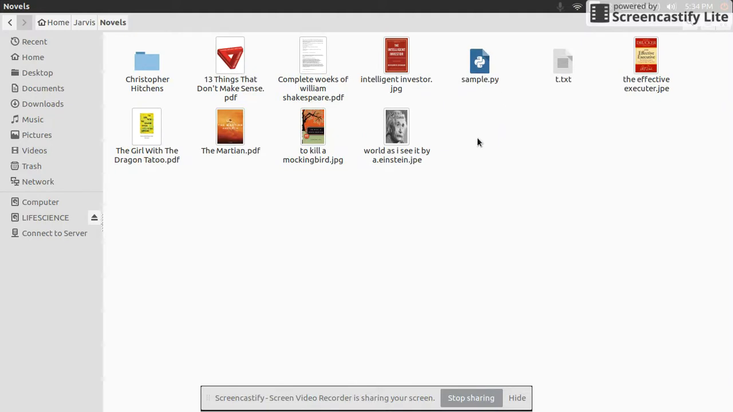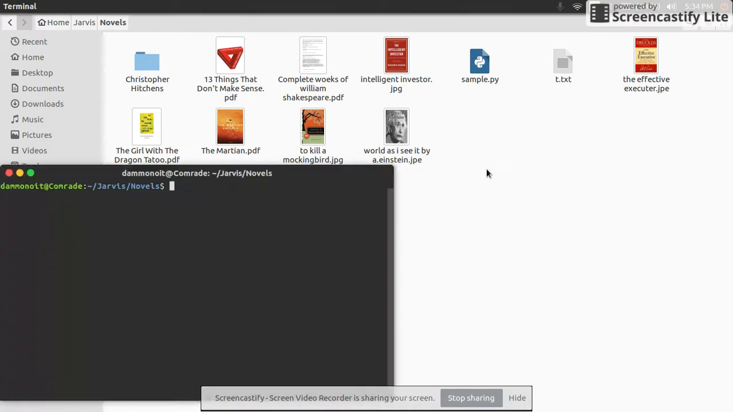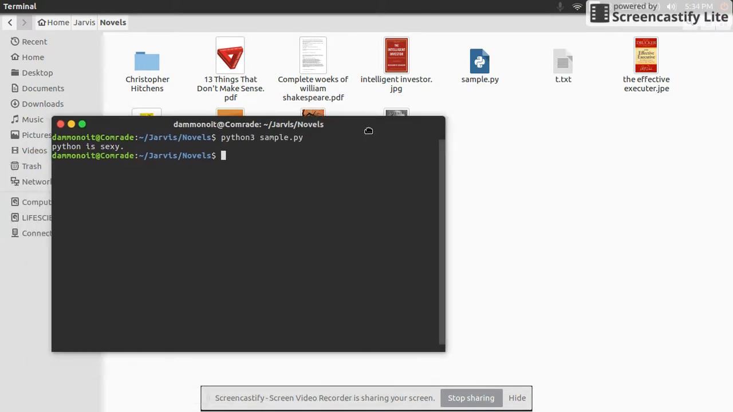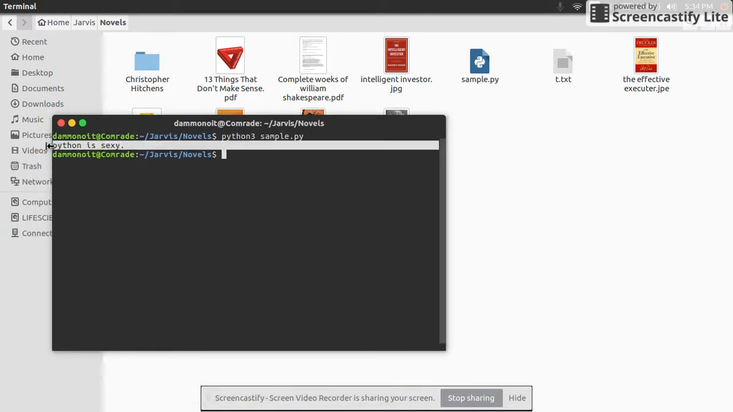Now novels is also a directory in home, so you would have to type cd and then home, then Jarvis, then novels. But you don't have to do it again and again. Directly open the command line from here and write python3 sample.py. Here, great, you got it. So this way you can do it.